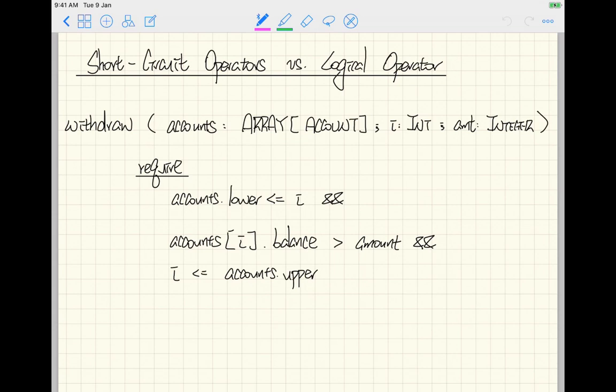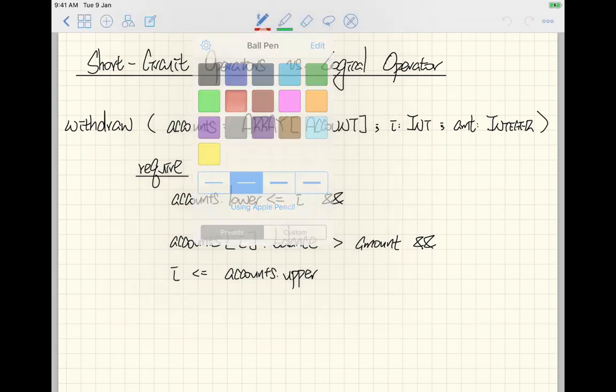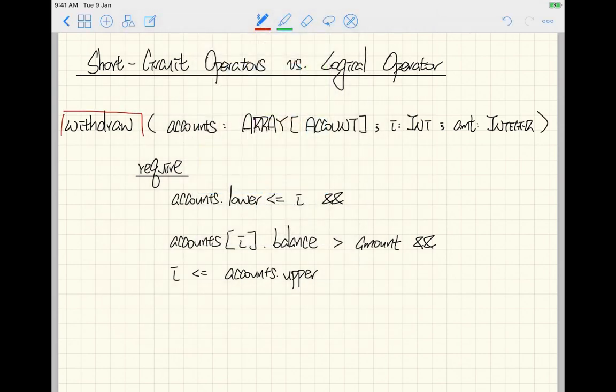Okay, let's consider a different example over here. Let's say we're trying to define this withdraw command. Let's say we've got accounts, which is an array of accounts. For the account class, we have attributes called balance, for example, or query, which is going to tell you what the balance is for the account. And then we say that we want to do some withdraw with some amount, an integer. We want to withdraw from this particular index in the array.